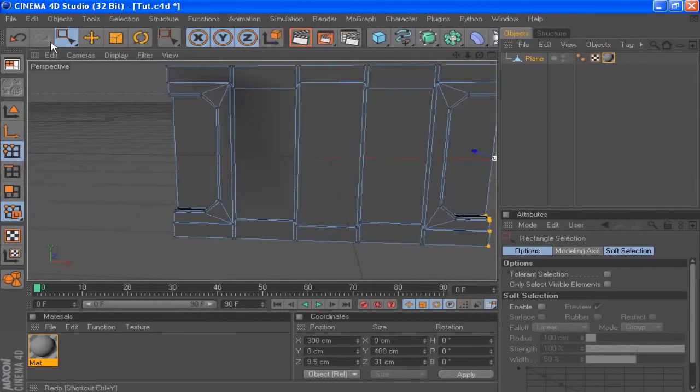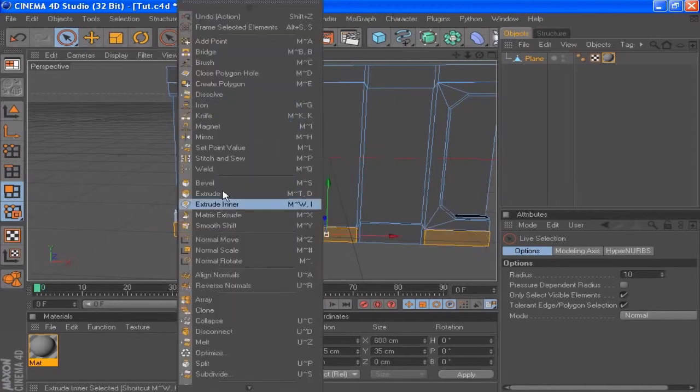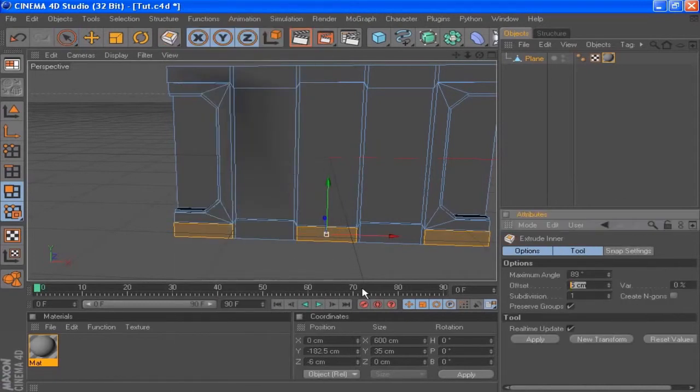I'm going to go here. I'm going to select the polygon tool. Select this polygon, this polygon, this polygon, and I'm going to choose extrude inner, and set the offset to 7.